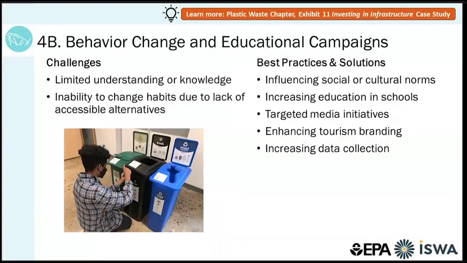Additionally, an option to consider are targeted media initiatives. Media initiatives can reach a large audience. Social media, television, and radio are all means of effective media campaigns. Consider a plastic-free or say no to plastics campaign to discourage the use of plastics. Targeted media initiatives can also help influence social or cultural norms.